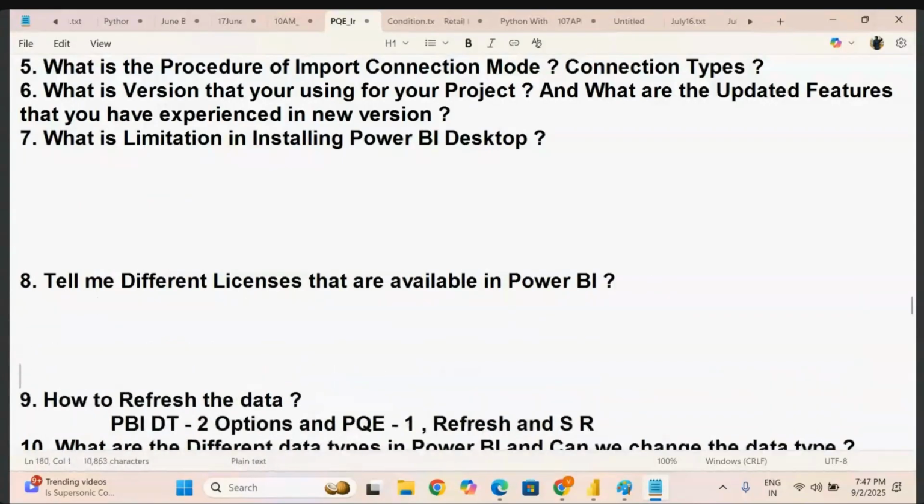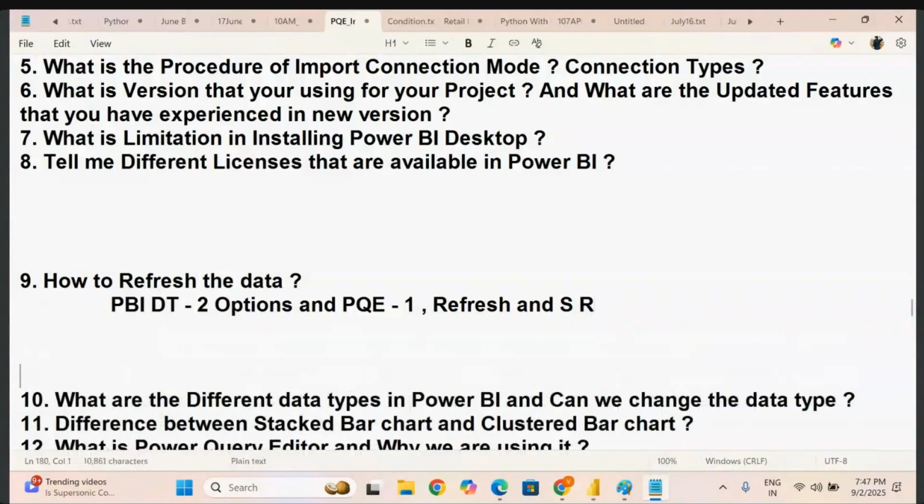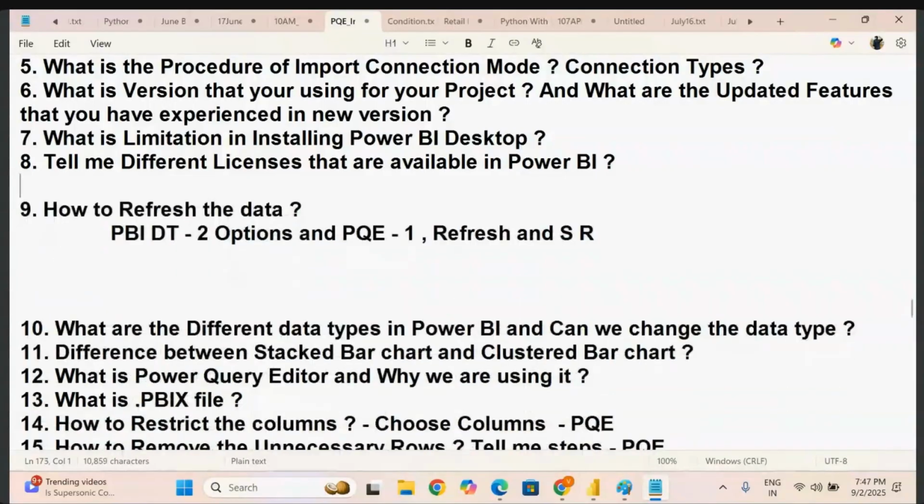The next one: tell me the different license types available in Power BI. You already know the different license types and their importance, I already told you all the things. How to refresh the data? There are many ways we can refresh the data: at Power BI Desktop level and Power Query Editor level. And I told you about refresh at the Power BI Service level and scheduled refresh. This is how you have to understand it.